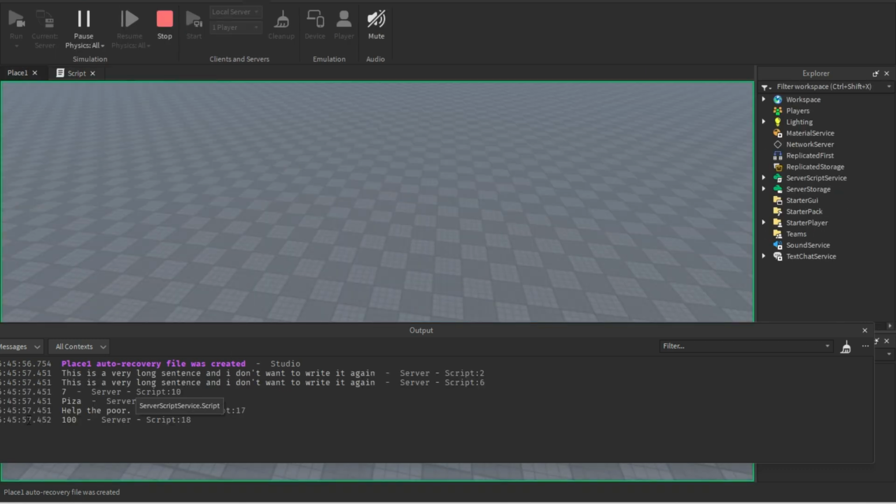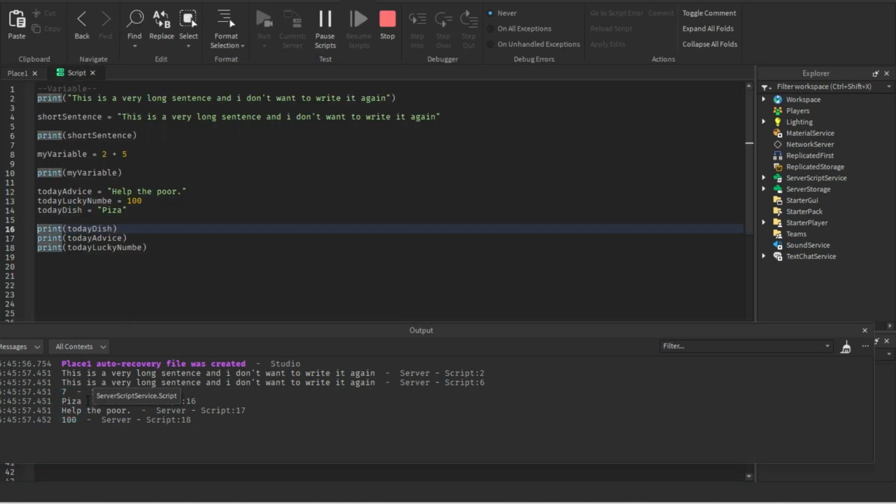Now you can see on this script, on line 16, if I click here on pizza, you can see that it is highlighted, today dish. We have printed, and what is today dish? This is pizza. That's why here you can see pizza. Print today advice, and what is today advice? Help the poor. Today lucky number. Okay, I just leave the R. Okay, so the lucky number is 100.